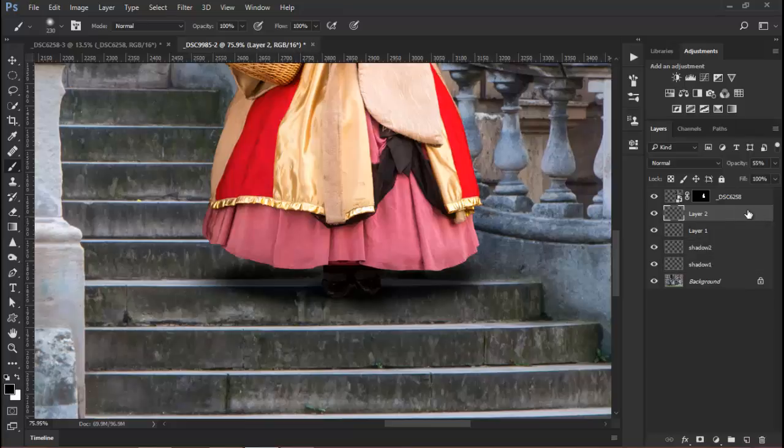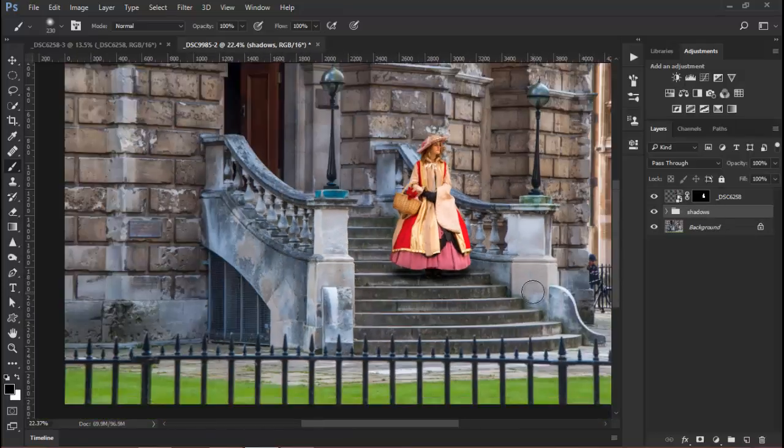So selecting top layer, come into the shadow 1, holding shift, selects all of these layers. So still holding shift, if I click right here, I've got it in a group. So I'll group shadows. Cool. And as you can see, it looks quite decent. Probably a bit too much. I can drop the overall opacity, and it looks decent.